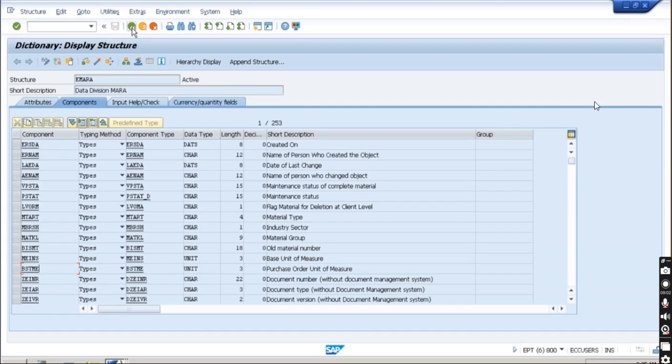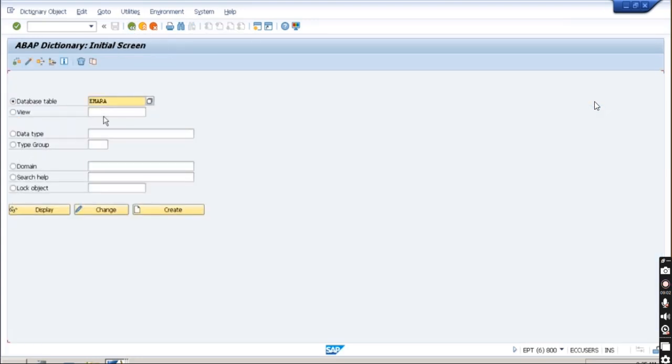Fine. So just go back and we will create one structure first, and then we will see how we can create the append structure and how we can create the include structure, right? So I'm going to create one structure, ZMB 28. The S I'm just giving to denote the structure, and the name of the structure I'm giving is demo. Click on this create button.